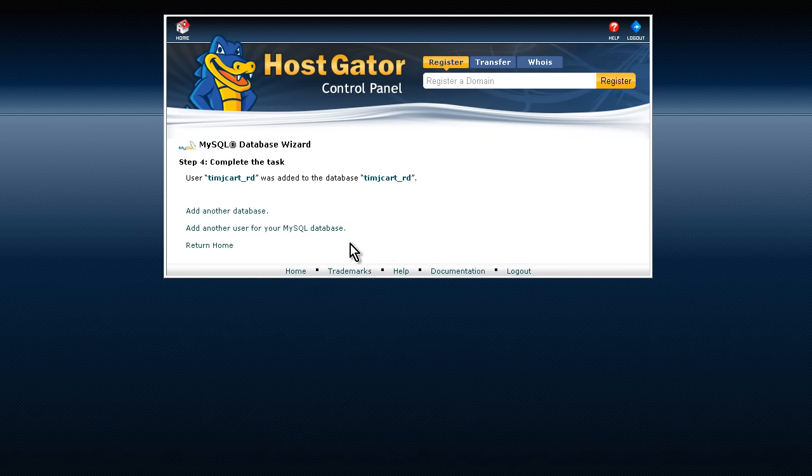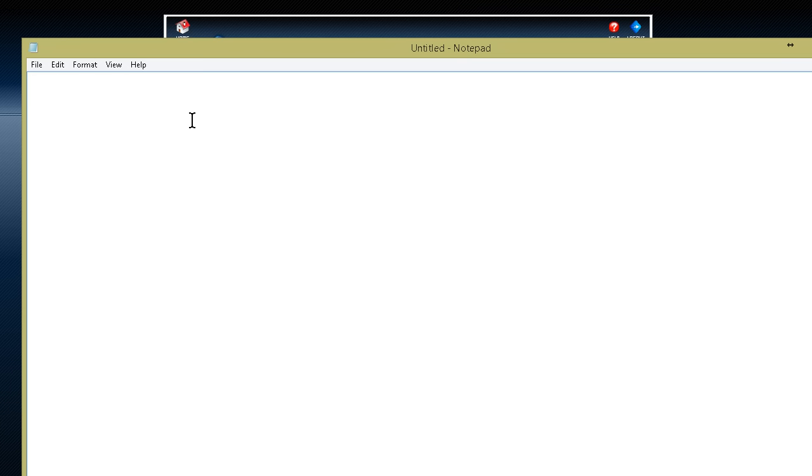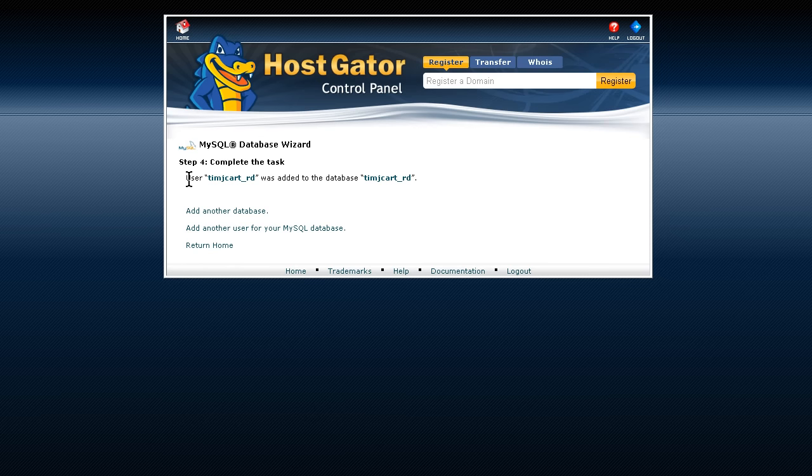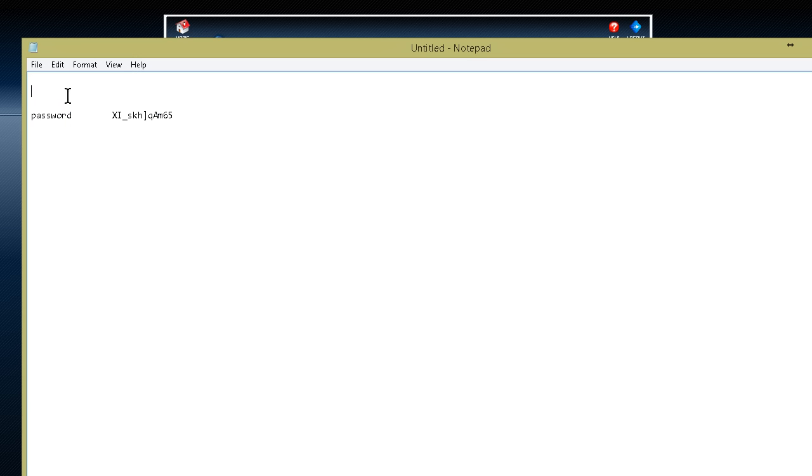Okay, here it is. So what we want to do now is open up a notepad session so that we can save all this. Okay, so I got my password in here. And then we can copy the rest of it right from the control panel page here. So this is our user and our database name. Just copy this onto our notepad here because we're going to need it when we get to the WordPress install.